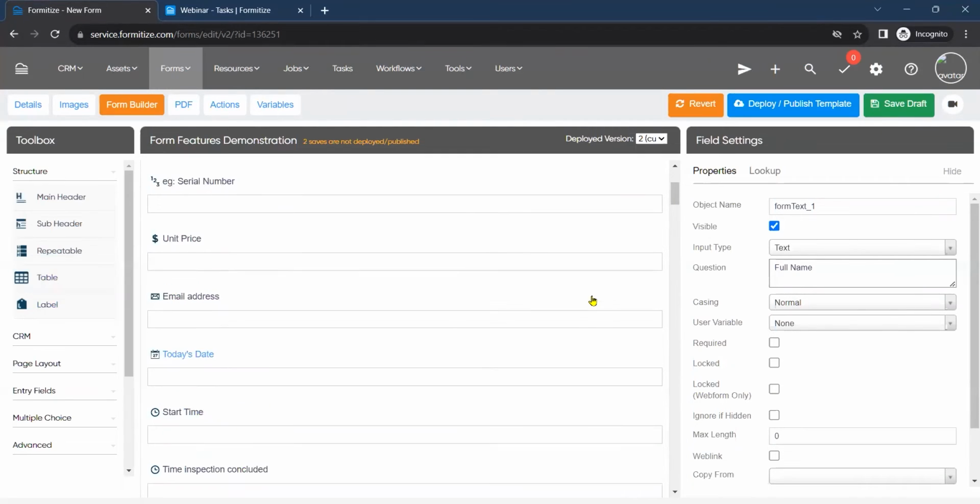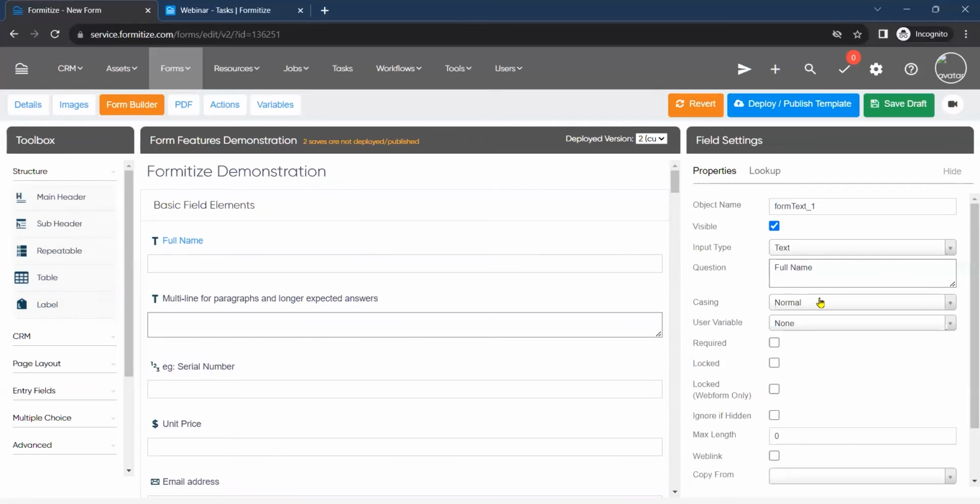On the right-hand side here, when we have selected any field, so we can see that the full name is selected because the title is blue, we have the field settings. So for each of the different fields that we have available to us within the form builder, there will be a different range of settings just depending on that field type and what we can do with it. I'll go through those field settings in detail just so that we can cover them off for each of the individual field types that we can add and manage in the form.